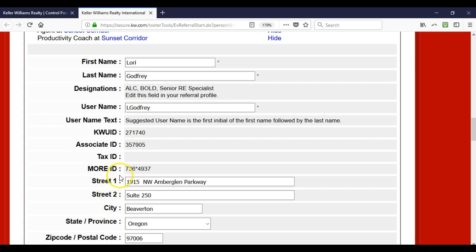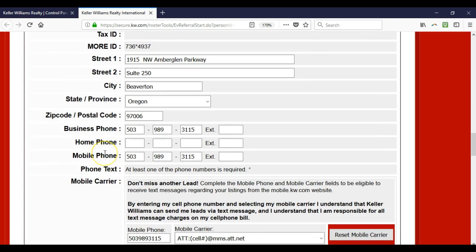All right, street 1, street 2, city, state, and zip do not actually display anywhere publicly for the public to view, but it does display for other KW agents to view, so just make sure you have your office information in there.